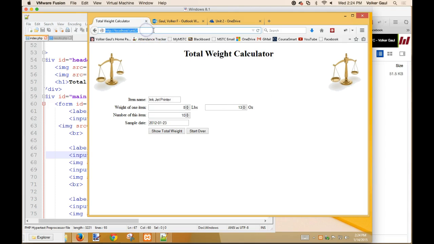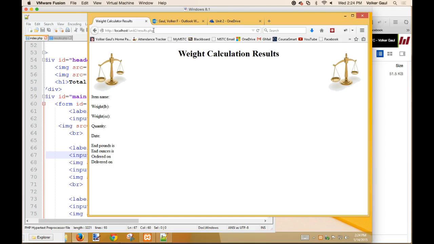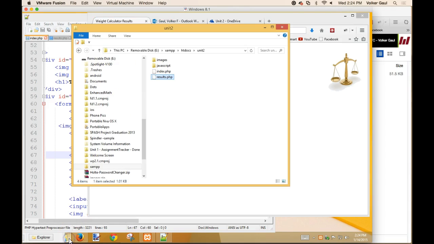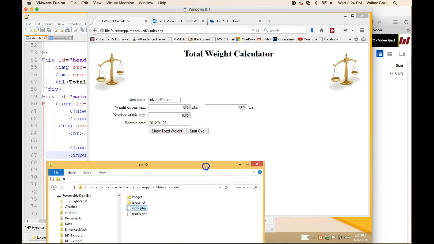If for some reason you want to jump to a page, type it manually, results.php. And there's my results page. You can also drag it into your browser. From my computer window? Yep. From here into there? Yep. Really? Wow.